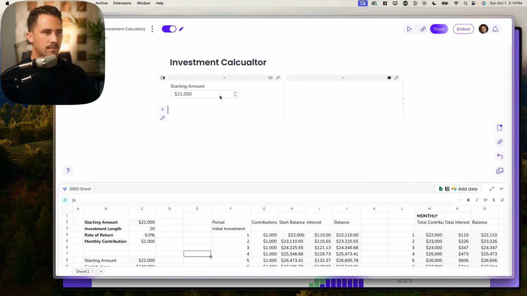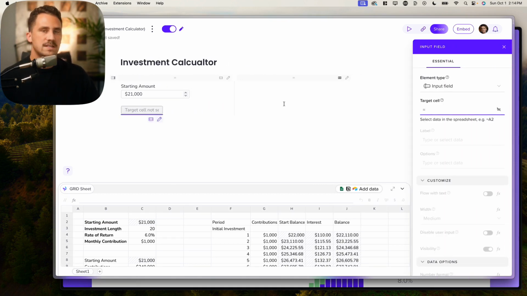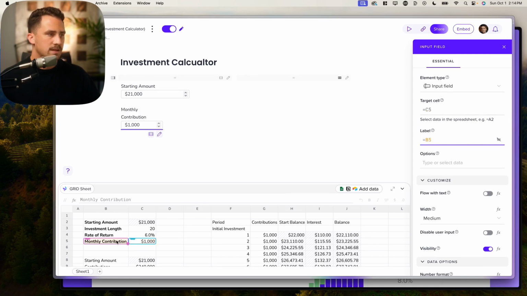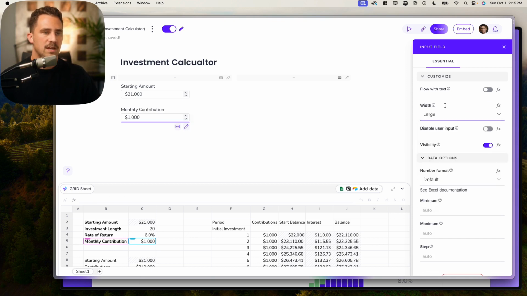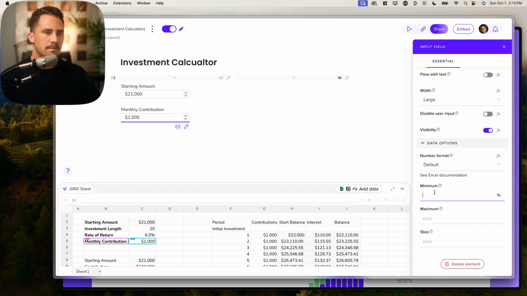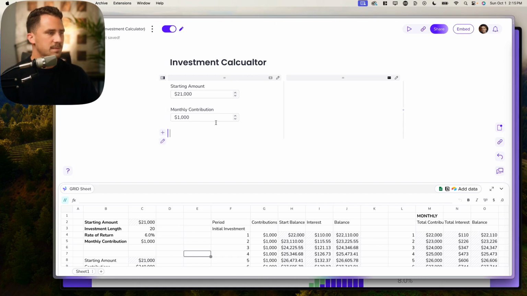So next, I'm going to make a new line, and I want another input field. In this input field, I want the monthly contribution in this investment calculator. So our target cell, I'm going to select here for our contribution. I'm going to make the label monthly contribution. We're going to do the exact same thing we did with the other input field. We're going to make it a large width. Minimum, I want 0. Maximum, I'm fine with unlimited. And with the step, I'm fine with auto. Okay. Now let's make another line.